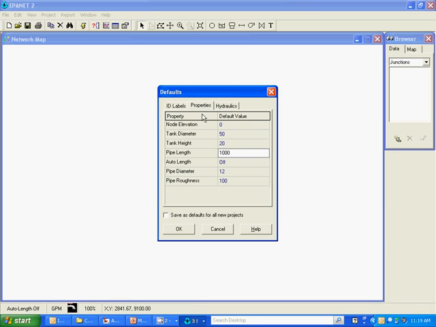This set of properties is for default values for certain system components. We have node elevation, tank diameter, tank height, pipe length, auto length, pipe diameter, and pipe roughness. I'm just going to change the pipe diameter from 12 to 6 inches, and I'm going to change the pipe roughness, which is the Hazen-Williams roughness coefficient, to 130, which is a typical design number. These can all be changed. These are just the default values.